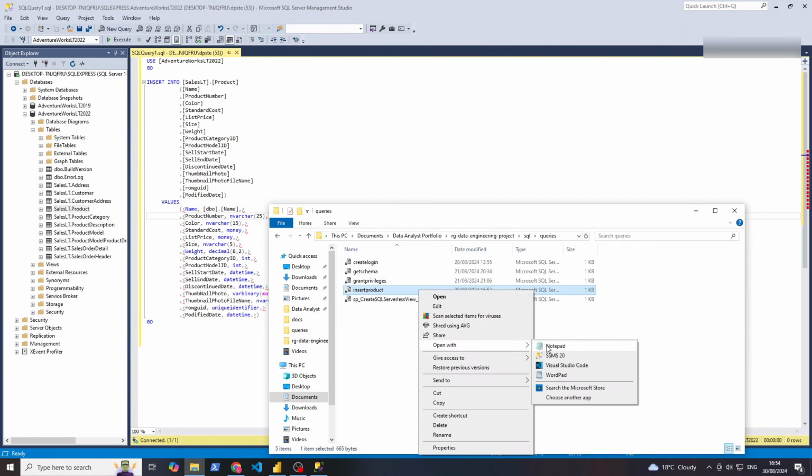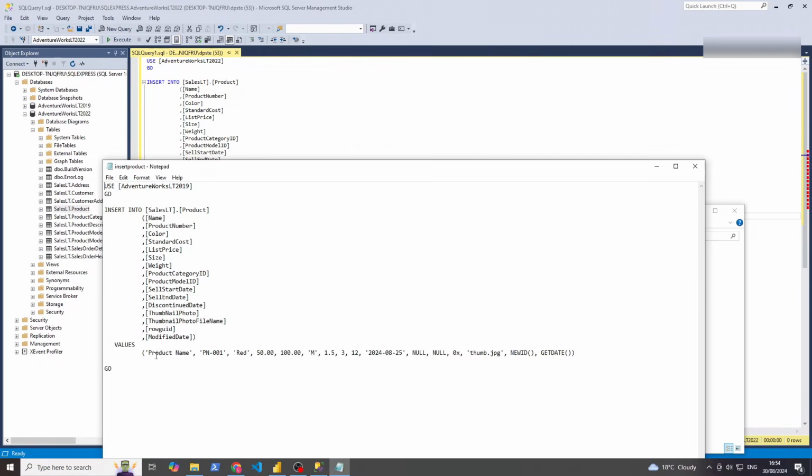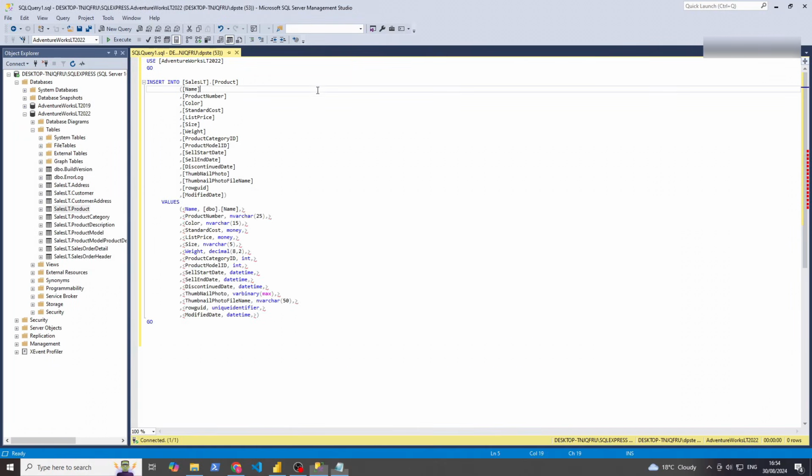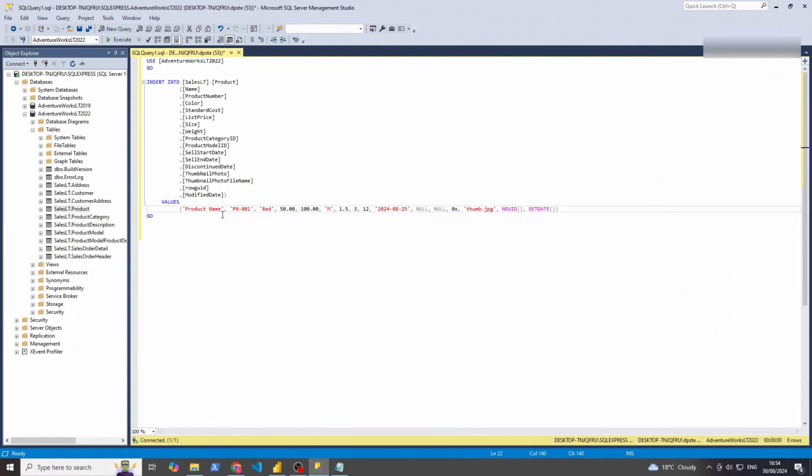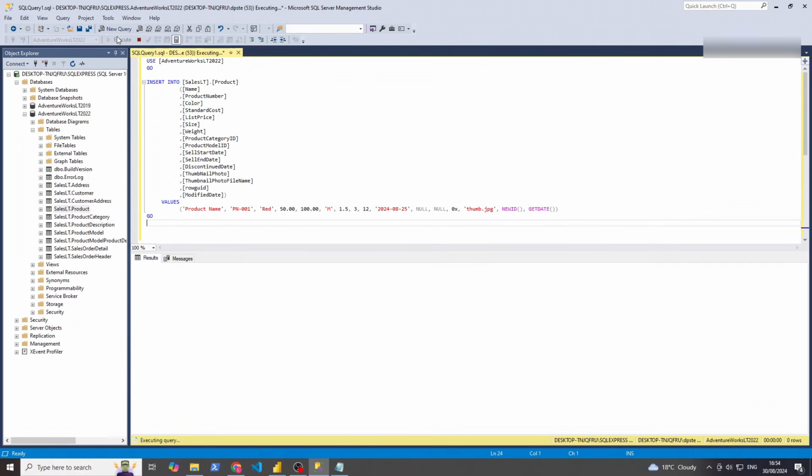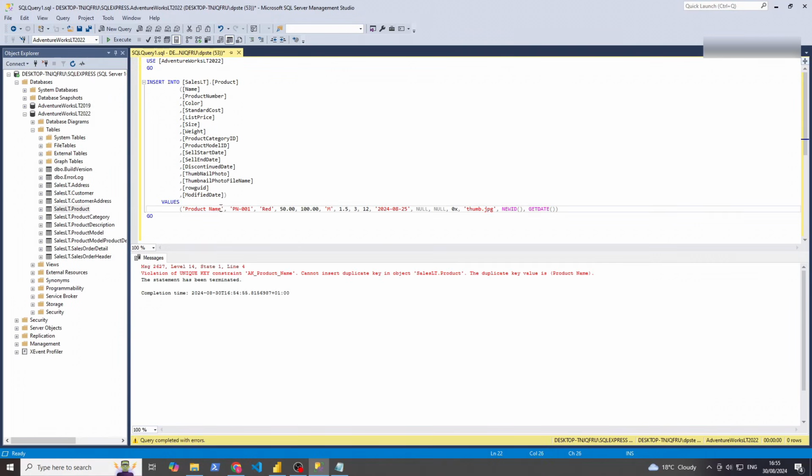I'll just open it with Notepad, and here's an example of how we can use that. Control C. I'll paste these values in here. Product, blah blah blah. That looks good. And so now when we execute this, it will create a new row. So let's execute it once. And there we go. If we do product name me, just for demonstration purposes, product number also has to be different.